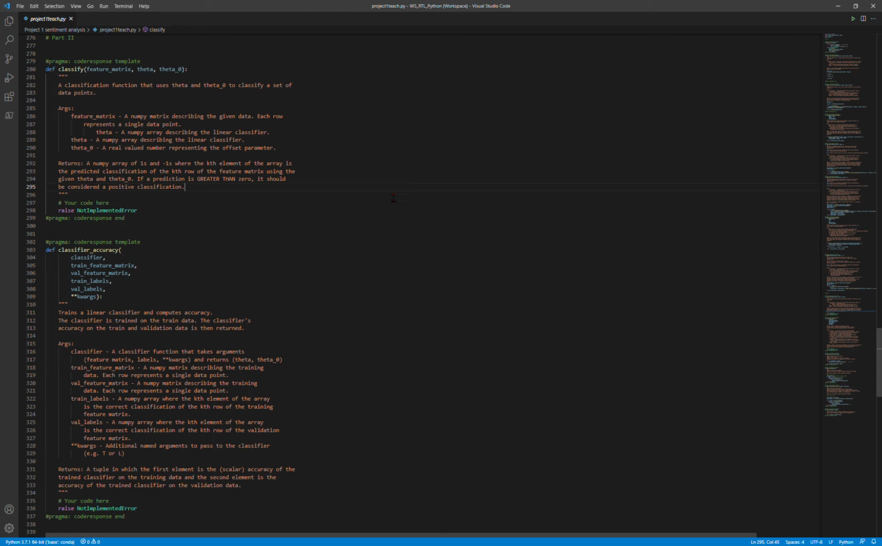This function returns a numpy array of ones and minus ones, in which the kth element of the array is the predicted classification of the kth row of the feature matrix using the given theta and theta naught. If a prediction is greater than 0, it should be considered a positive classification. That is the explanation for the classify function. How should we code this?